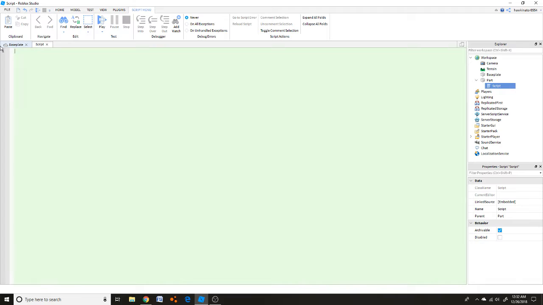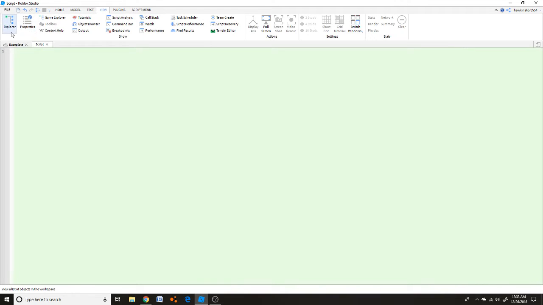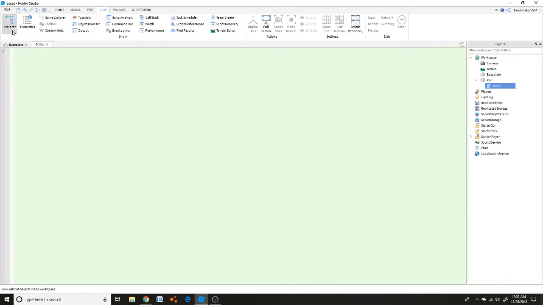So I'm going to start off with number 1 for today. We're going to show you how to just make basic scripts. You'll notice over here there's the script in your Explorer. If you do not have Explorer open, you can come over here to the top of the screen where it says Home, Model, Test, and View. Then click View, and you'll notice Explorer and Properties. Click Explorer and Properties, and these should come up. You notice Script is located inside of Part.